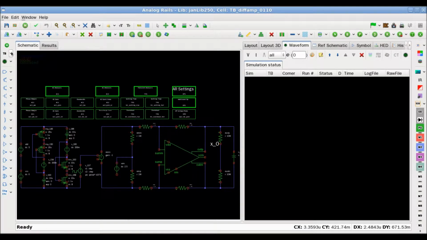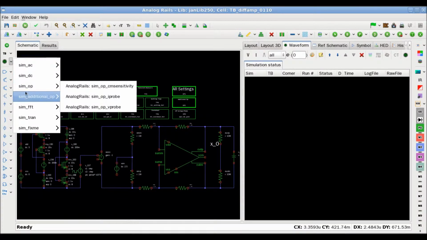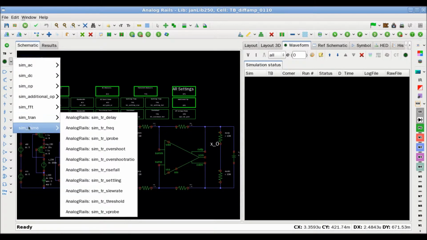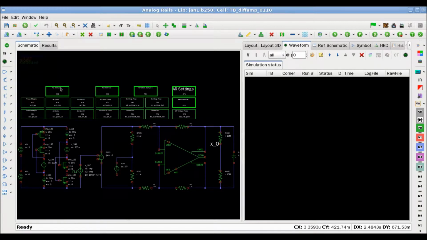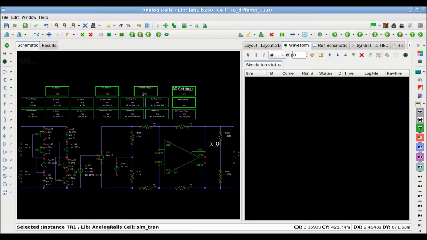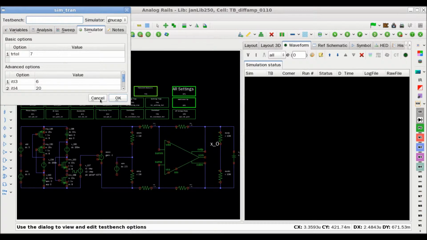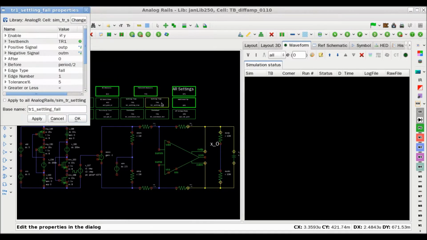In the test bench menu, we have different analyses: AC, DC, and transient. We also have all the measurement components corresponding to them. We're going to go into the sim AC, and you can set inner sweeps and outer sweeps. Same thing for the sim tran: inner sweep, outer sweep. We can override the variables in there, by the way.